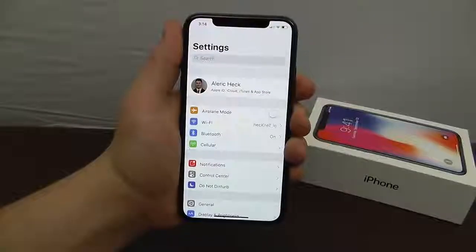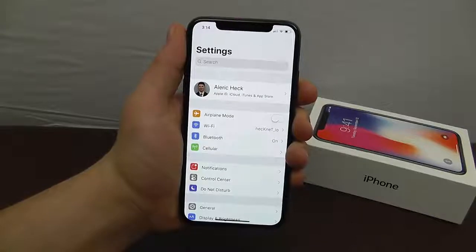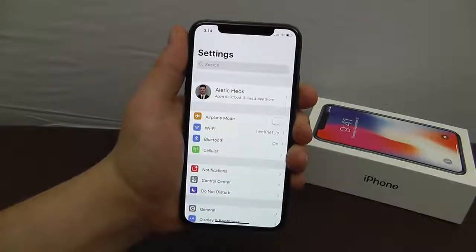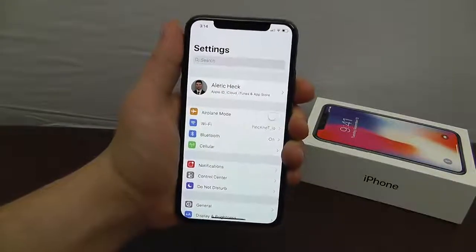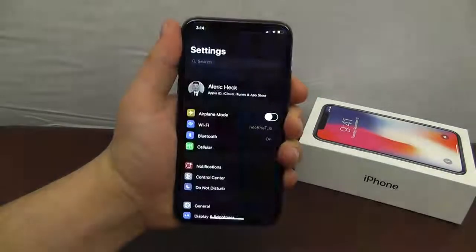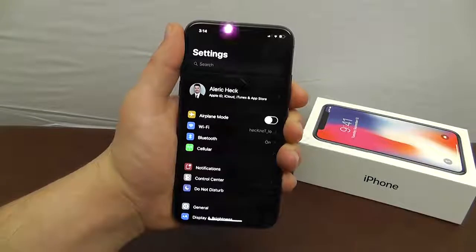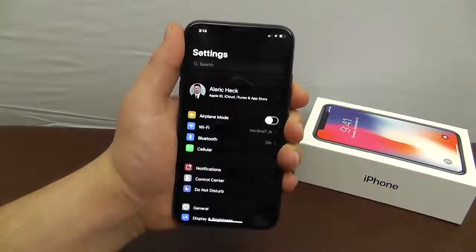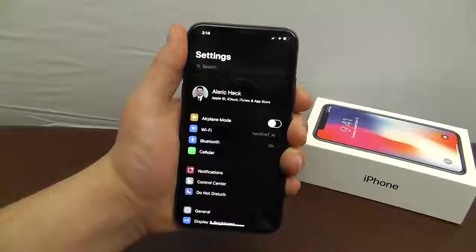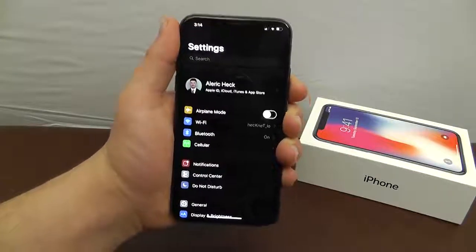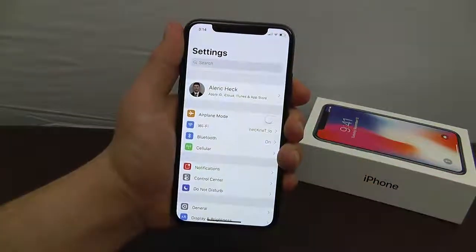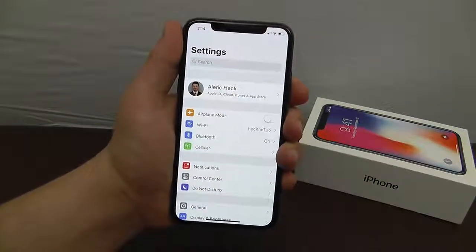The next hidden feature we have is how to enable Smart Invert Colors, which is essentially the iPhone X's dark mode. Take a look at this. There we go. As you can see, it inverts all of the colors to make it easier on your eyes when you're reading at night. We're going to take a look at how you can manually enable this in your settings so you can easily access this at any time just by triple clicking the regular button. Alright, let's take a look.